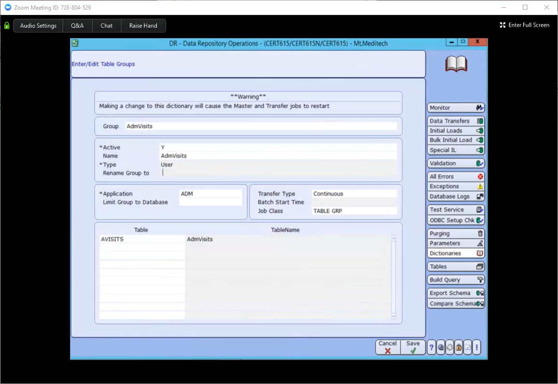Once in the routine, you will first want to name your group. This is what will appear in the Data Transfers tab, so you will want to name it intuitively so you have a general idea of what tables are a part of that group. The active field will be set to Y, otherwise the transfer group will not be created. The name field is a chance to describe what your table group is, and the type will default to user since it was a user that created the group.